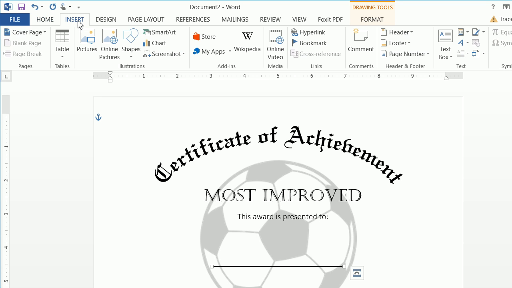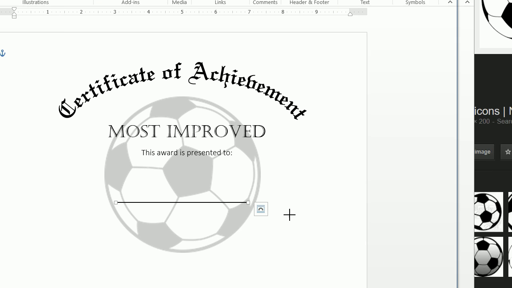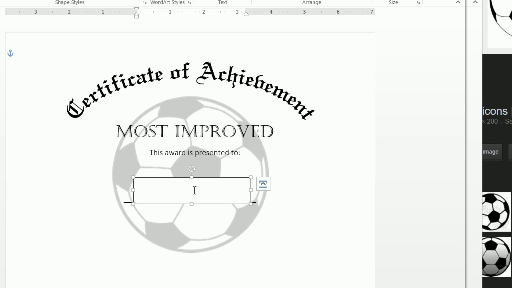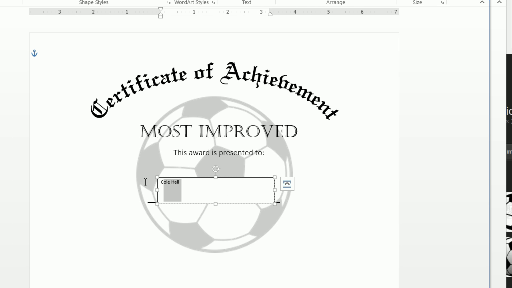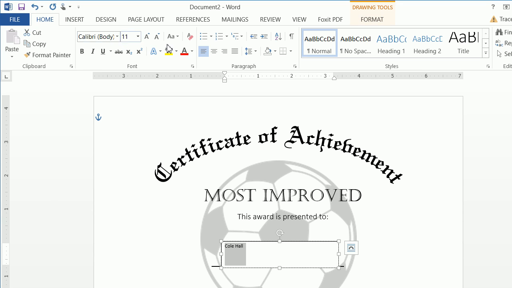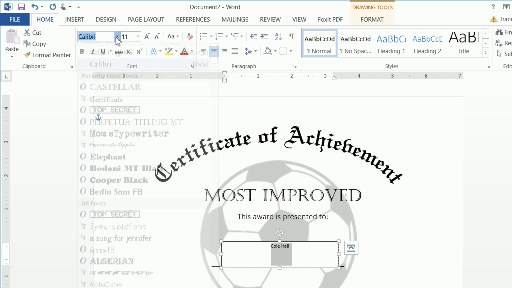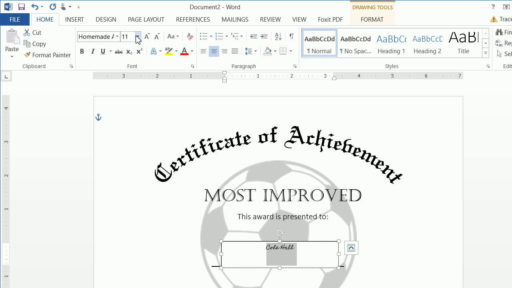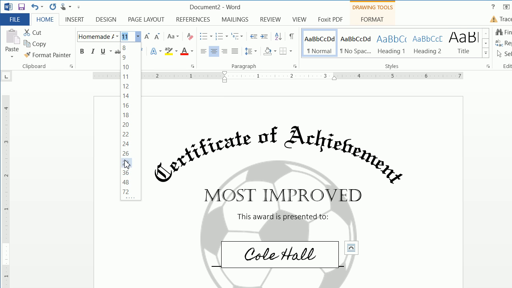Now we want to insert a text box. You could leave that blank and write in the child's name. However, I was making this for a whole bunch of kids on my son's soccer team, and the coach kind of left it up to me. So rather than me handwriting it, because I have horrible handwriting, I decided to use a font that looks like handwriting. And the font that I use for that, and let's go ahead and center this, is Homemade Apple Pie. Again, please download that font if you like it and you want to use it. And this is a 28 point.